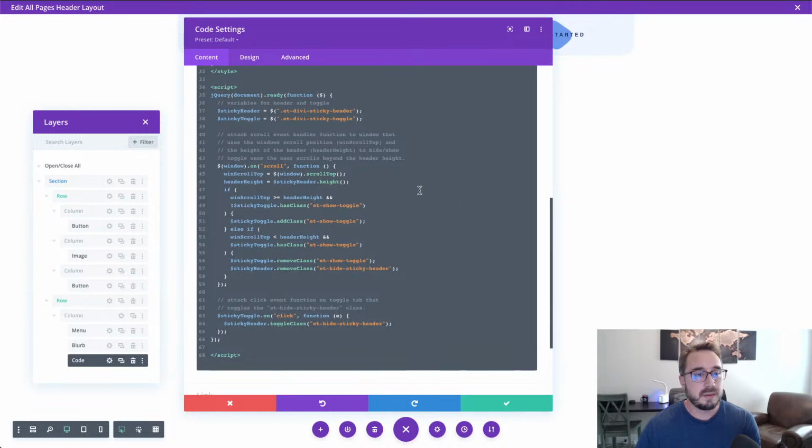All right, so the final code is the jQuery, and we're going to run through that quickly. The first thing we're doing here at the top is basically adding variables to these classes, the main one being this, our variable for our sticky header class, and this is the variable for our toggle. And so we're going to be using these variables in our code to target the header and the toggle respectively.